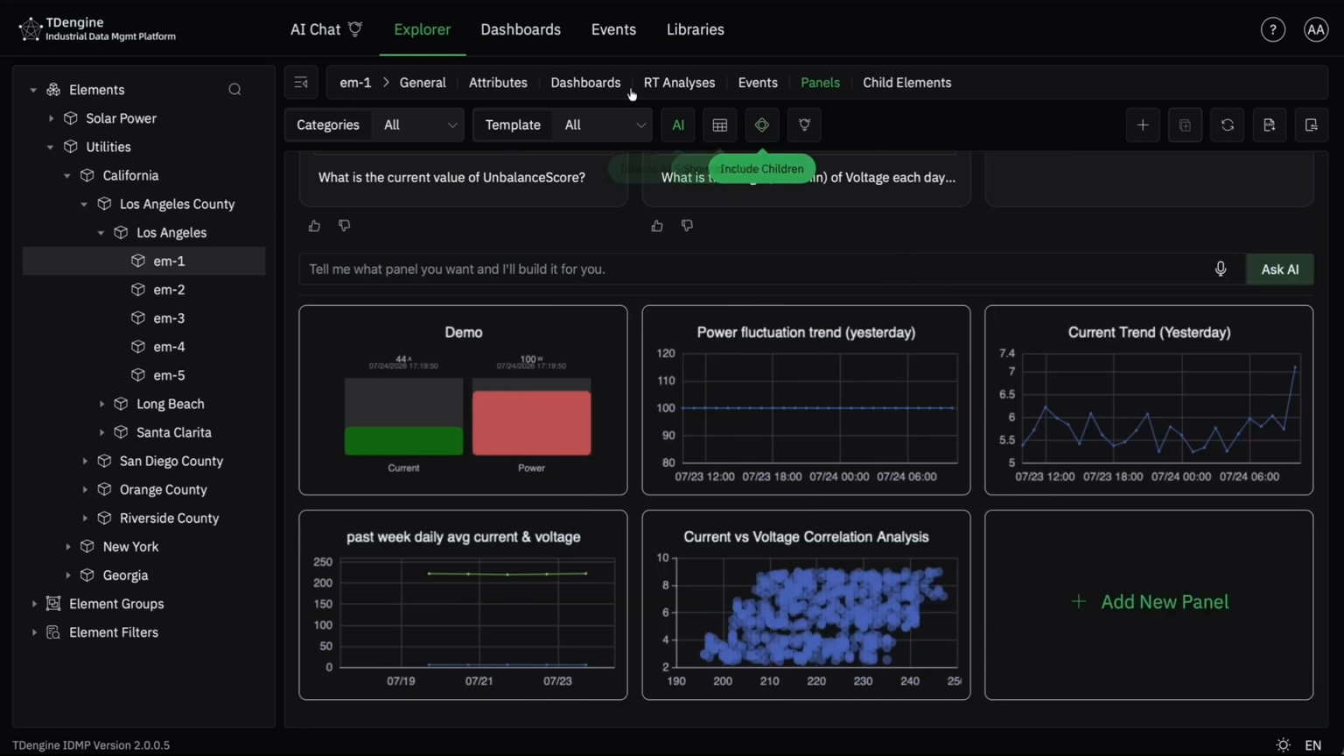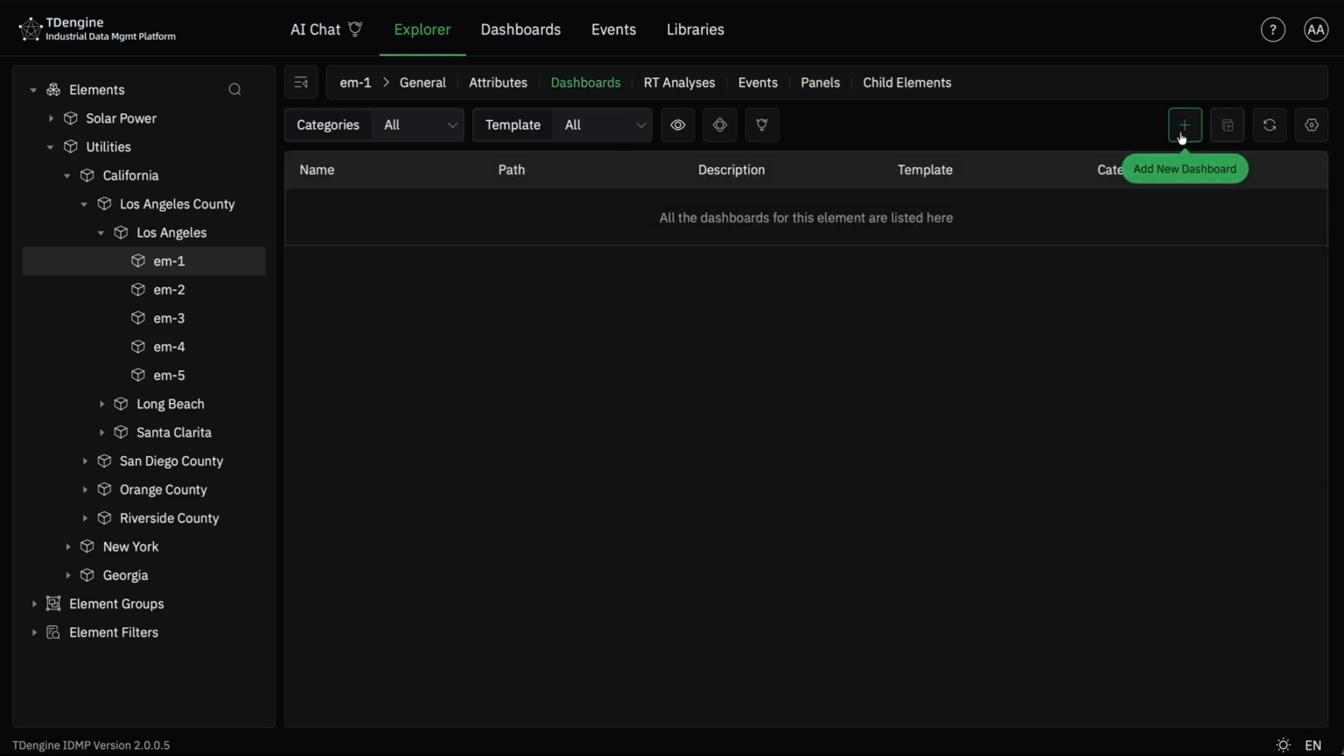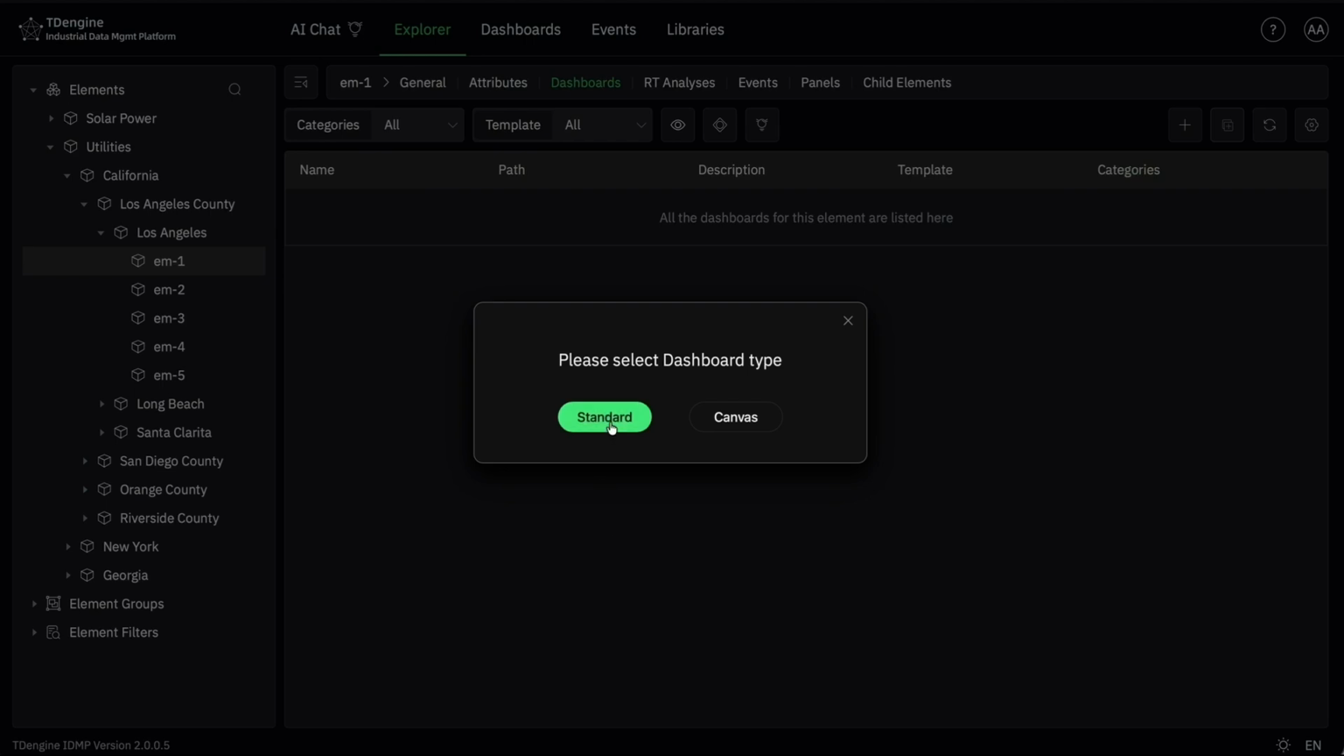Okay, navigate over to Dashboards. Click Add New Dashboard. There's 2 dashboard types, the Standard and the Canvas. Canvas focuses on more asset-centric visualizations. In this video, we're going to focus on the Standard dashboard.